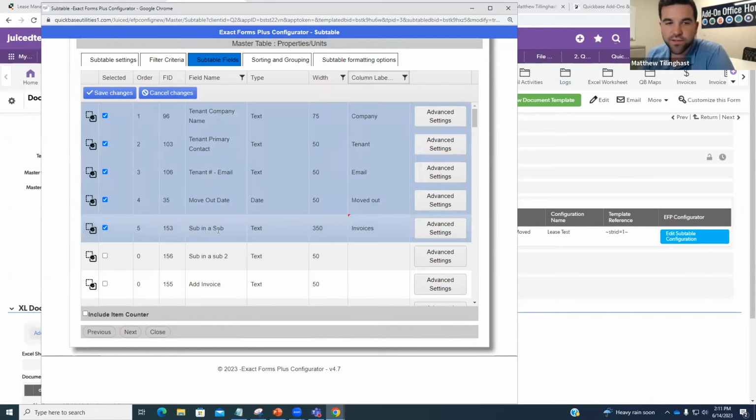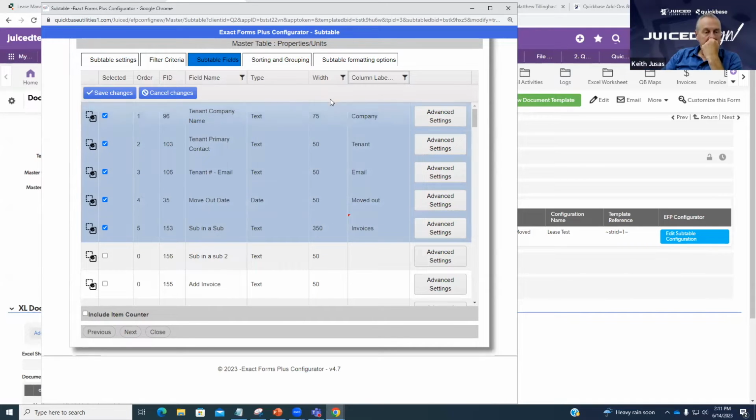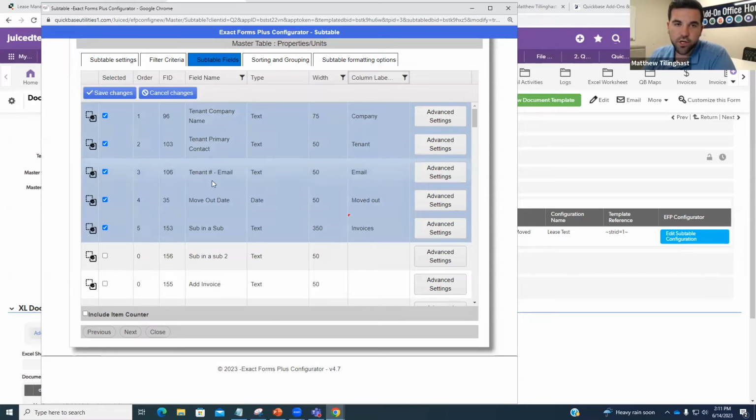I might not want sub and a sub to show. You might name your Quickbase field something different than how you want to present it to your customers or to executives. So we have invoices filled in here and move out date and etc. Field type, and then the width. And the width is actually really important because that's going to control the column sizes for you and how large that's going to show. So you may have things shrunk or maybe too large. So you could always edit that here.